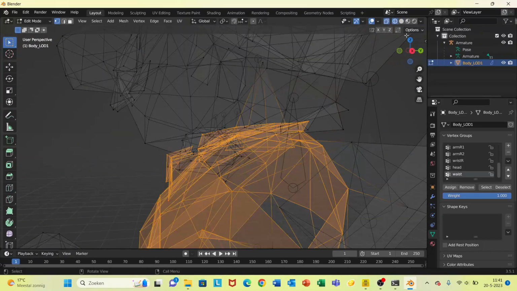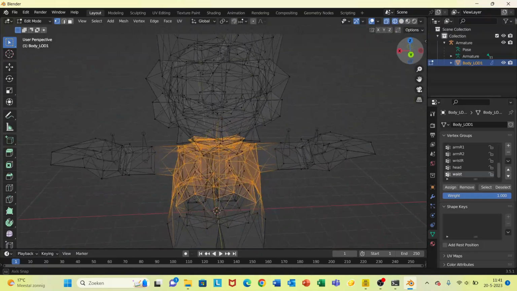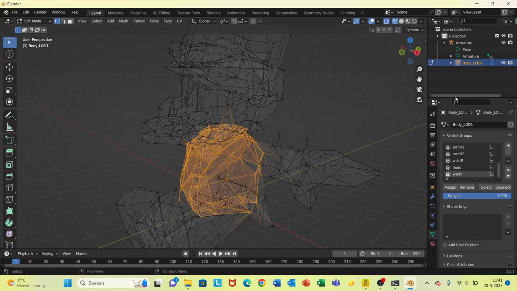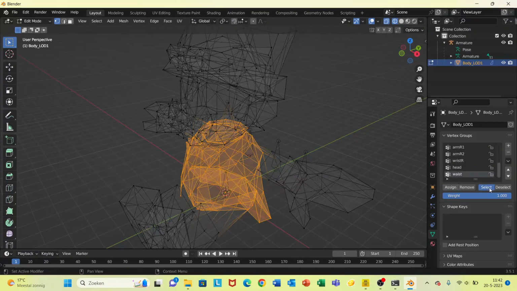So now we have the spine. The spine is basically like the stomach, the belly, and also the back. Just rig it to the spine. And we select SKL root, select waist and invert.